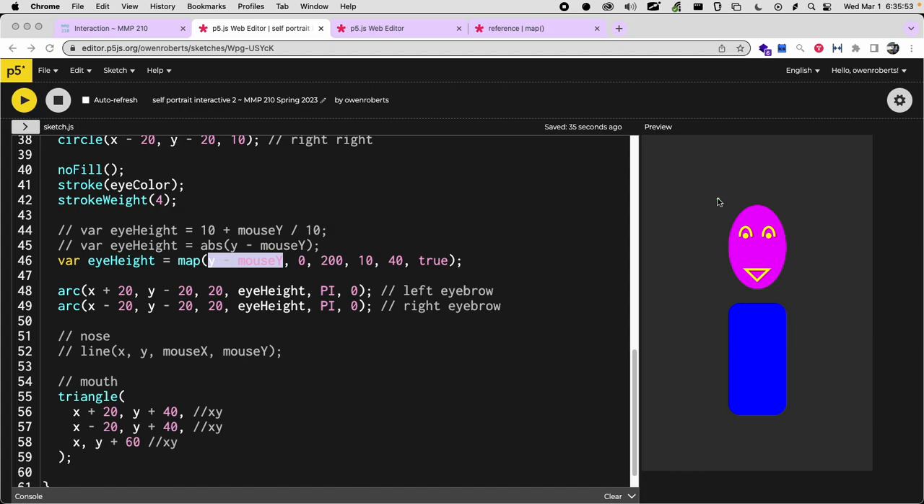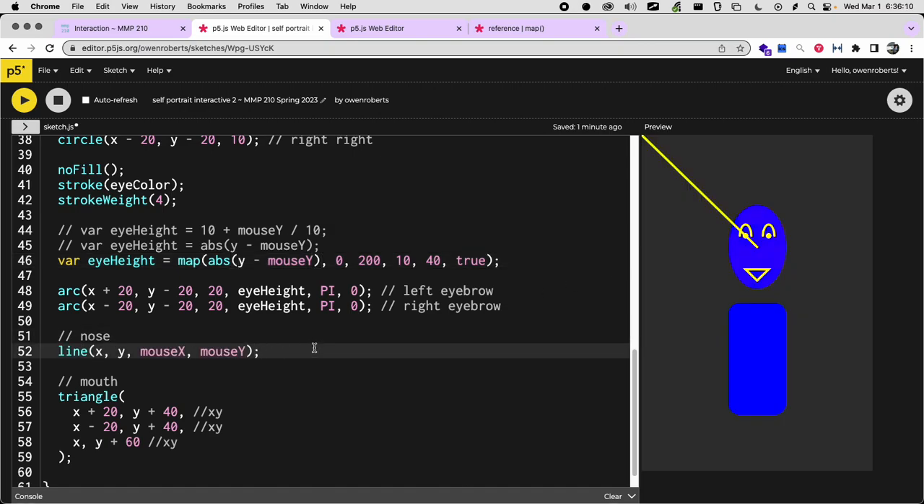And that is why I want to use this absolute value. I just have to wrap this whole thing in the absolute value, so that it gives me a positive number in both directions. Okay, so that's pretty good. Let's put our nose back in here. Now we've got our little Pinocchio thing and the eyes moving the way I want them to. So that gives me a lot more control over the basic setup for my interaction.